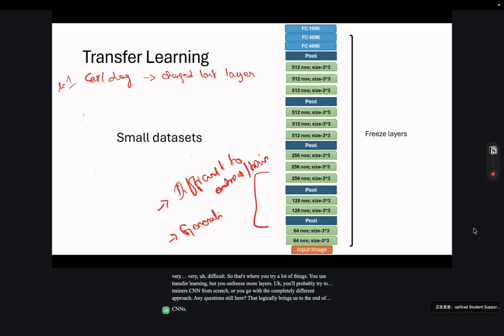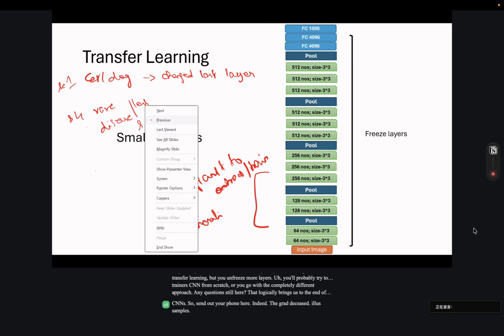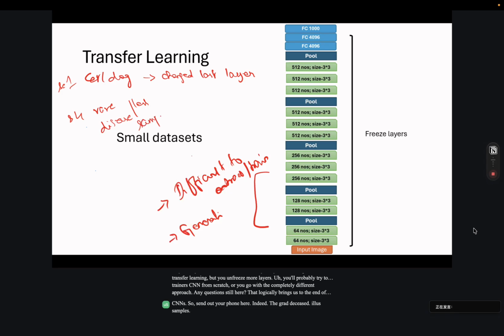So scenario 4 here will be a rare disease, less samples. Less samples, and that will be right.